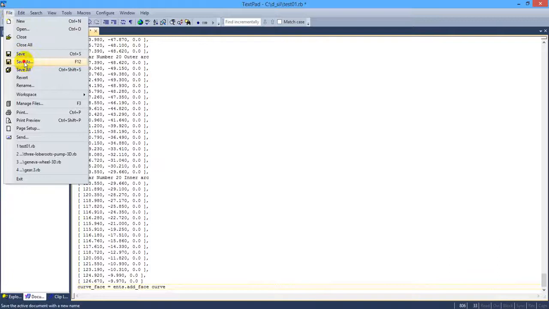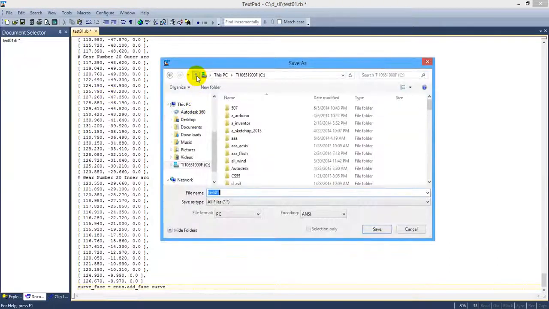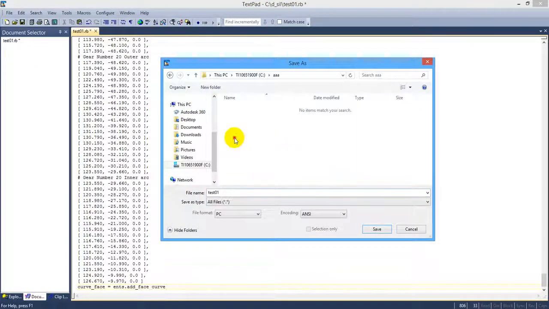Then start your SketchUp program and open Ruby console under Window tab. Once the Ruby console is opened, load the Ruby program as explained in the website.